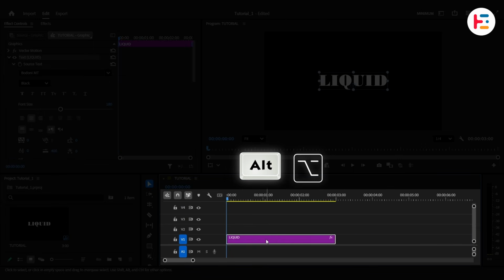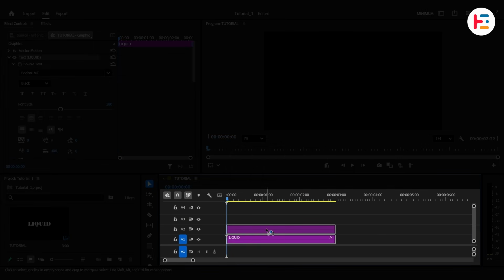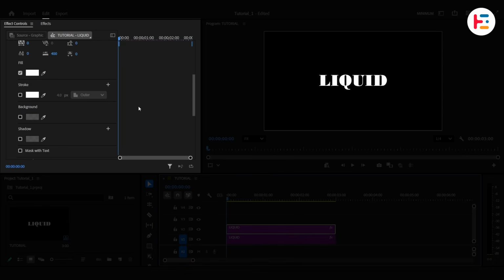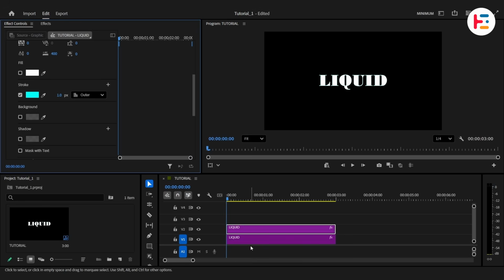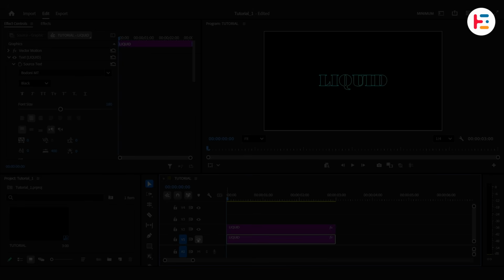Next, hold Alt and drag your text layer to create a duplicate. Now select the duplicated text. Inside the Effect Controls panel, we'll change its appearance. Instead of using Fill, enable Stroke. Set the stroke width to 1, and for the color, I'll choose a nice sky blue. Let me quickly hide that first text layer so we can clearly see the result.